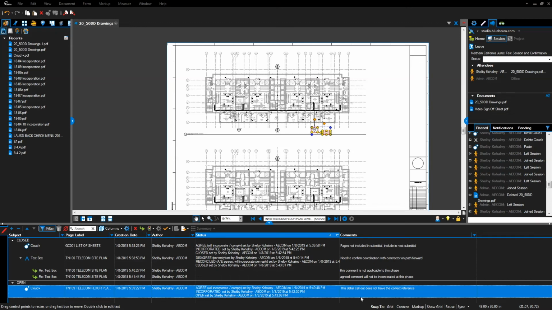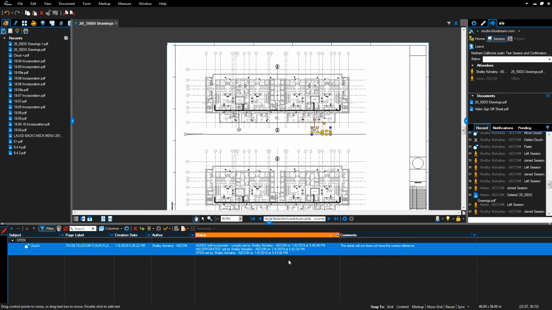Go to the markup list, ensure filters are turned on, and go to the status area. Select the drop-down button. If open is listed, select it from the list and review open comments. Open the subsequent submittal as well and review new comments.